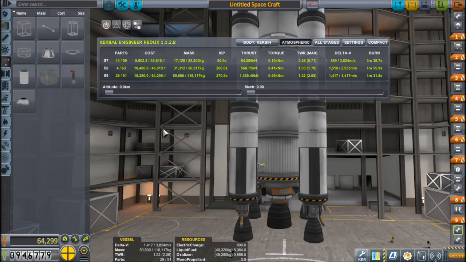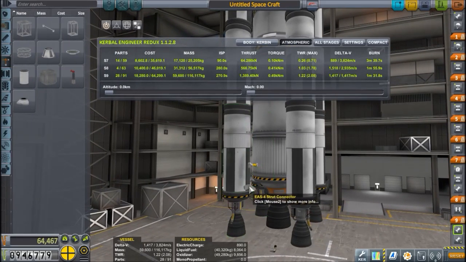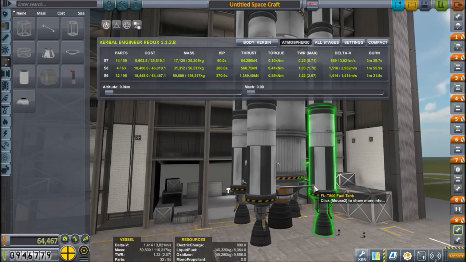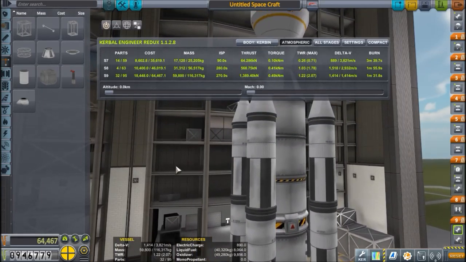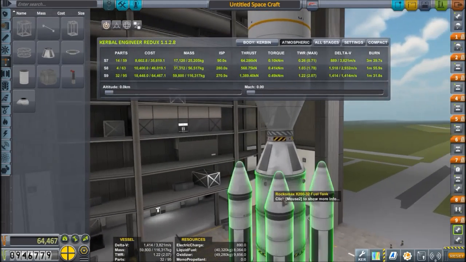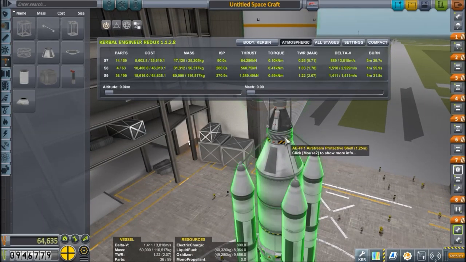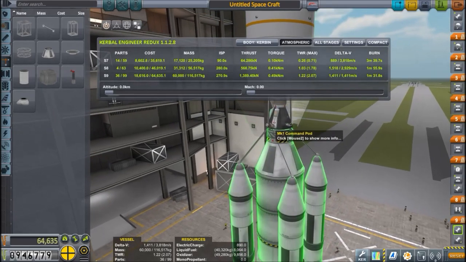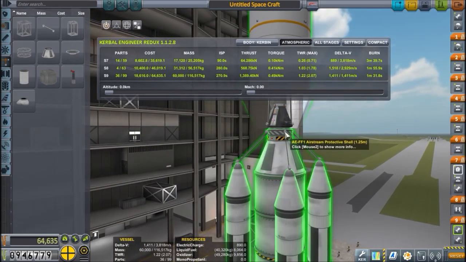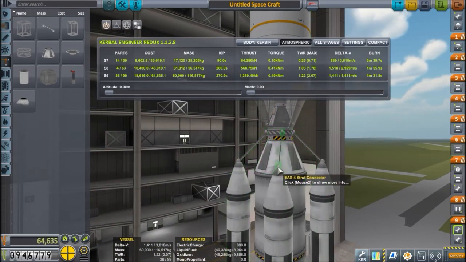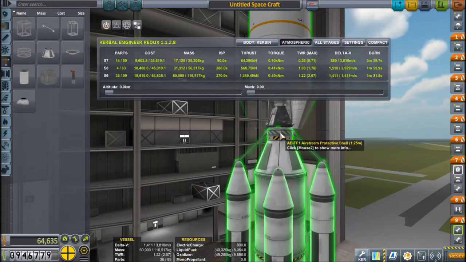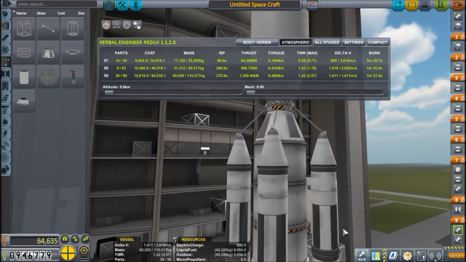We're going to put struts just to avoid any wobble on the boosters. Like this and like this, maybe up to the fairing. Yeah, there we go. Oh, let's make this a little bit more straight. Like that. Looks better.